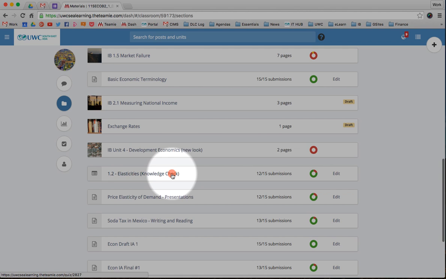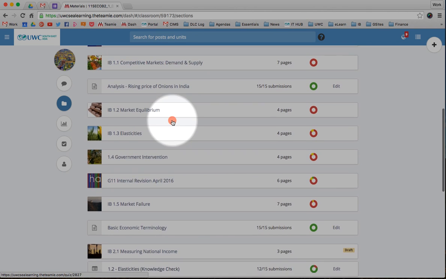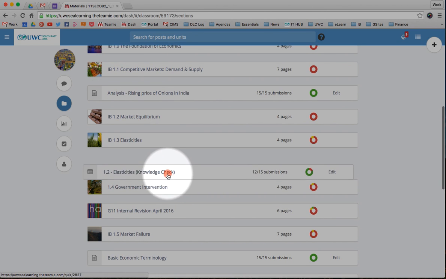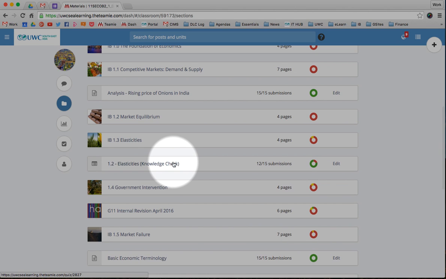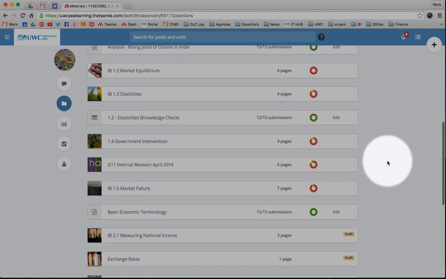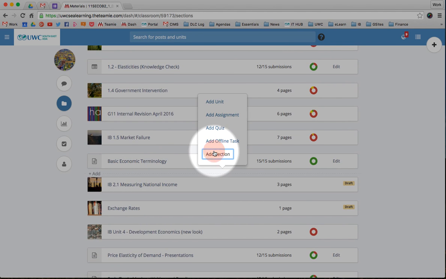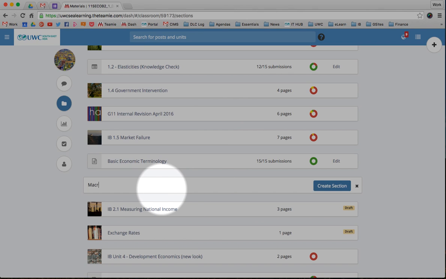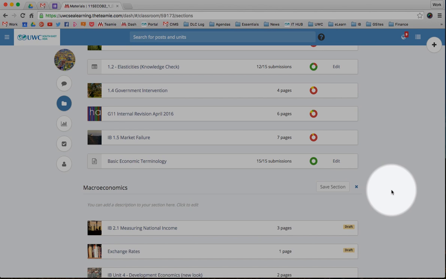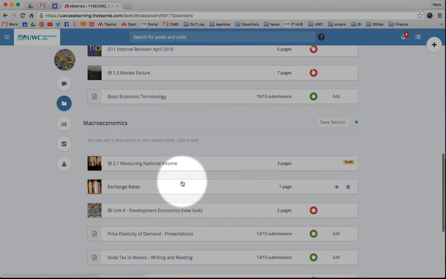And then this quiz, the knowledge check, came after elasticities. I need to change my numbering on that one. So I hope that makes sense. Then I can come down here further and add another section. Call this macroeconomics. Give a description if I want to, that's fine. And then I could pull these things up and down. It goes up there.